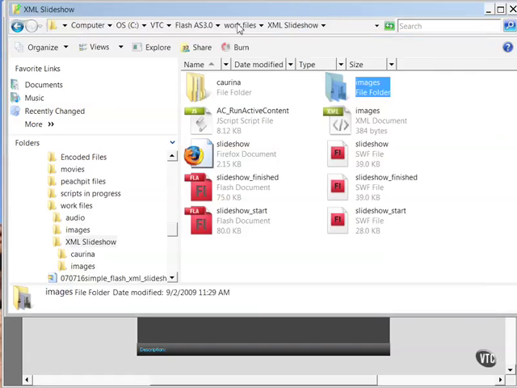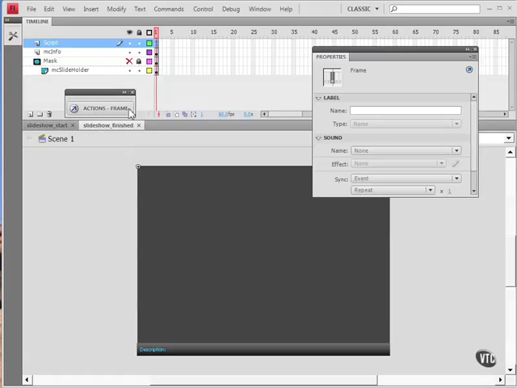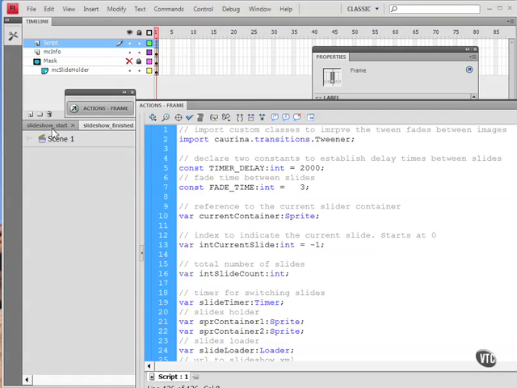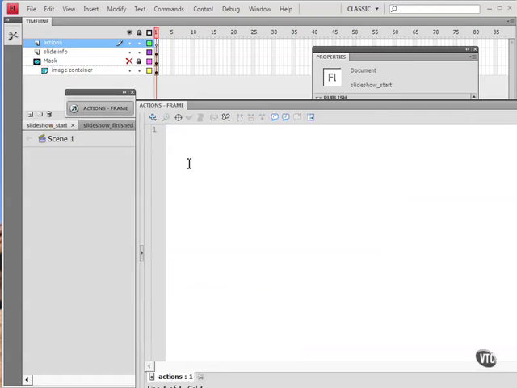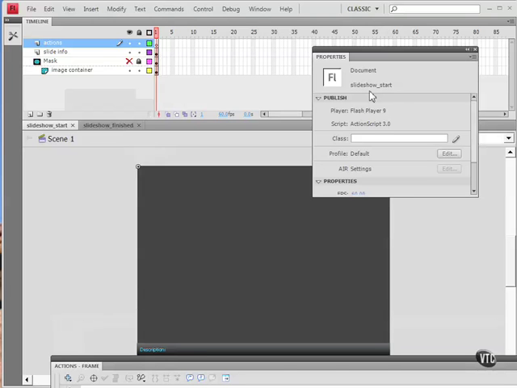Notice that there's two of them in the XML slideshow folder, slideshow_finished and slideshow_start. Open both of these up. You'll notice that they're the same, except for the finished version has all the scripts here in the first frame of the script layer, and the slideshow start is empty, so you'll be working on the slideshow start and adding in all the script as I go through the tutorial.